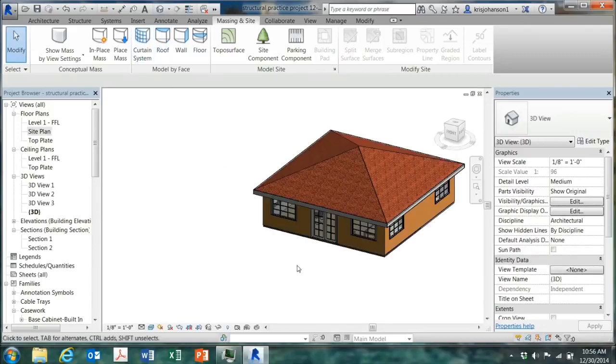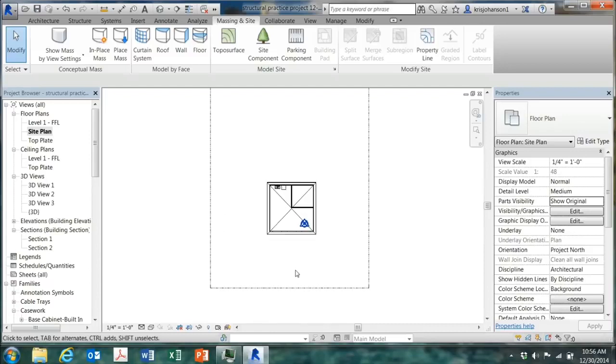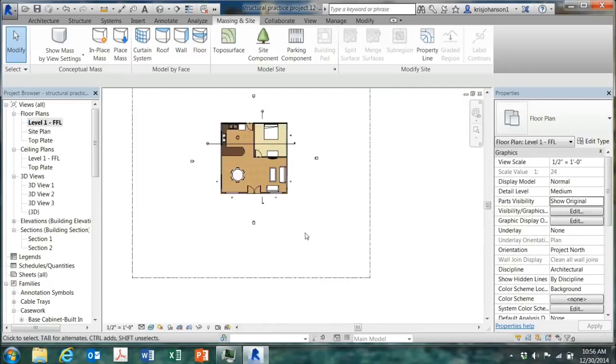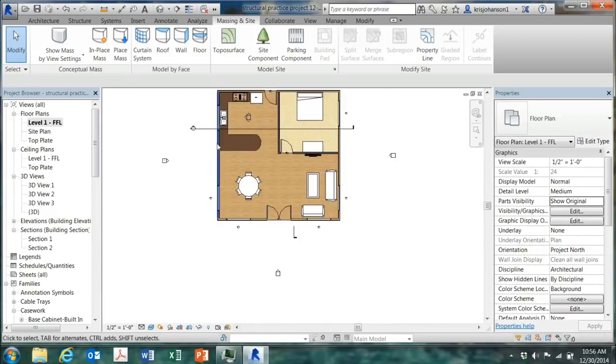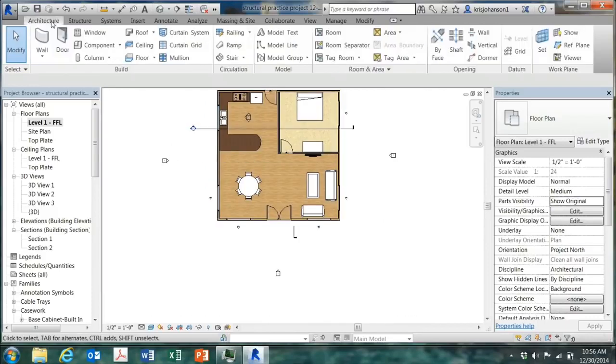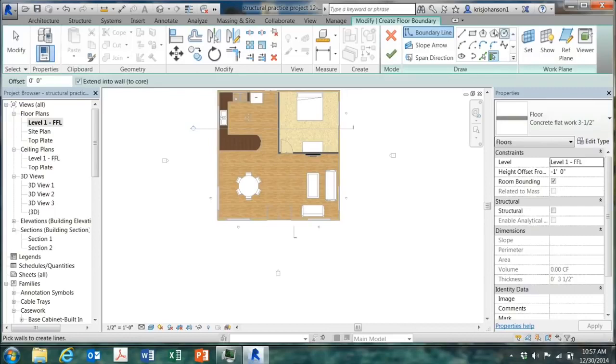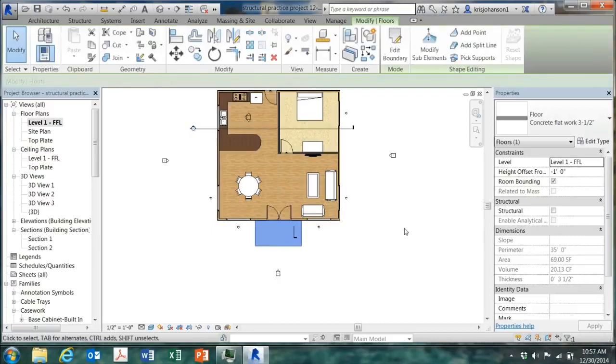And now I'm going to start by putting in a small concrete entry patio and a sidewalk system. So I'll click on Site Plan again. Actually, I'll go to my floor plan. I think it'll be easier that way. And a front patio is nothing but really a floor. So I'll go to the Architecture tab, select Floor, and my drawing tools come up. I'll select a rectangle. And I'll put in a little front patio.